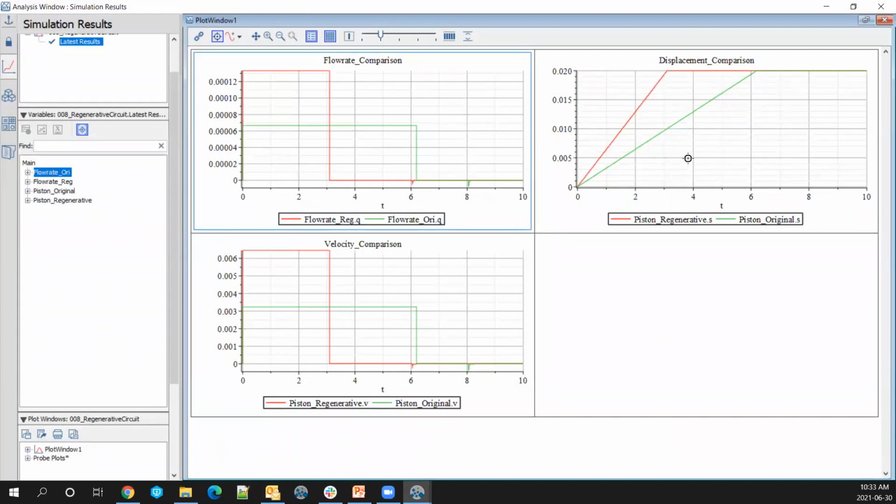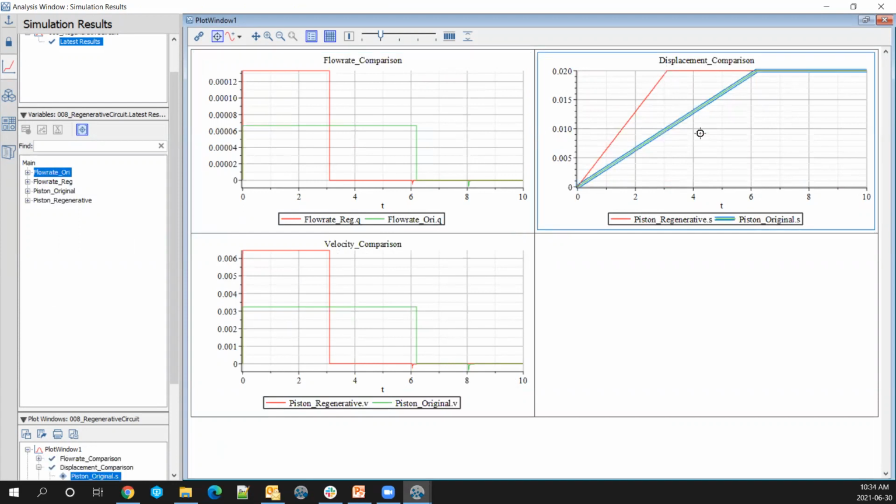So here we have the piston regenerative circuit. You can see that the extension stroke is much faster in comparison to the one with the original model. And I guess that's the idea of adding such a system. I know that there are a lot of hydraulic presses out there that use this concept, but the idea here is for me to show you how you can utilize these different valves to build your model from the ground up. We have a velocity comparison, which is as expected. You can see that the regenerative circuit starts with a higher velocity, and the same with the flow rate comparison.